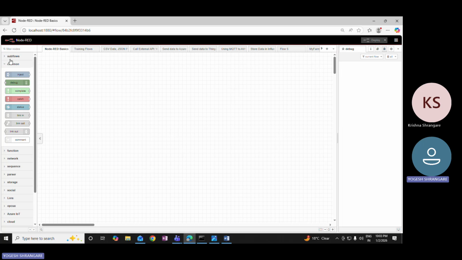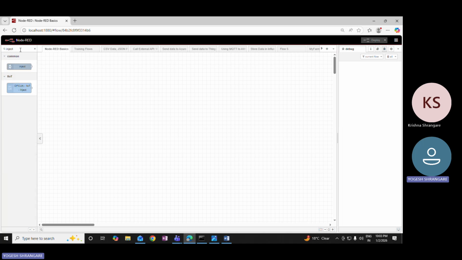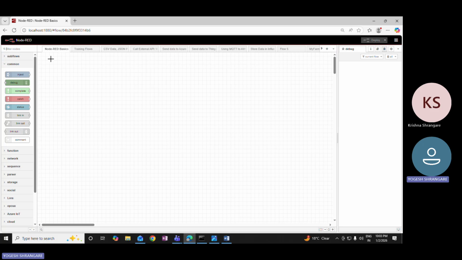Okay, so as I told you, on the left side there is a node palette. This is a node palette where different kinds of nodes are available. The common nodes like Inject and Debug nodes are available, and the nodes which we download also appear here. Just above it there is a section called filter nodes. Here you can filter nodes, like I'm putting Inject, so it is filtering the Inject nodes. Similarly, if I put function, then it will filter out the function node. So by using this you can filter out the nodes.